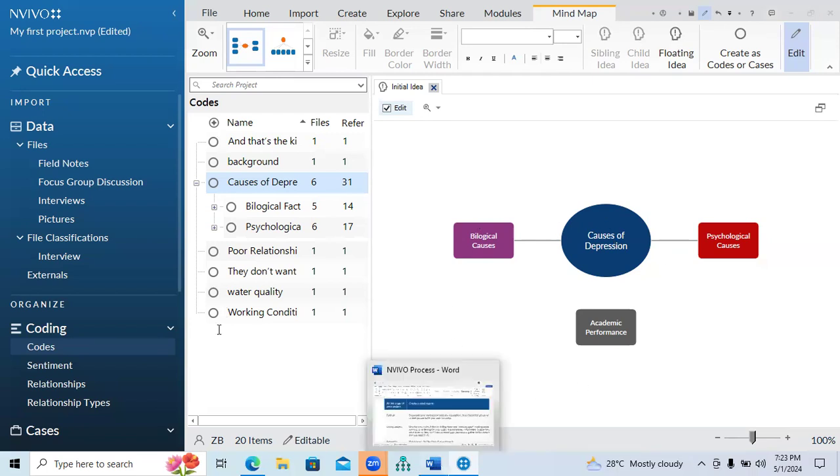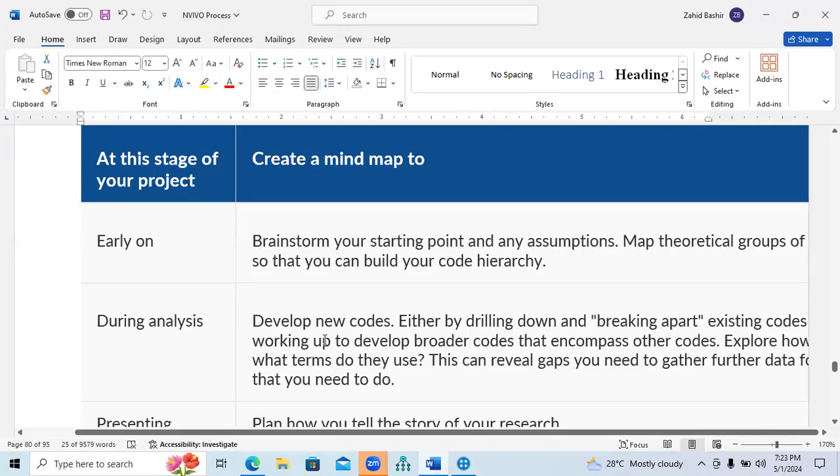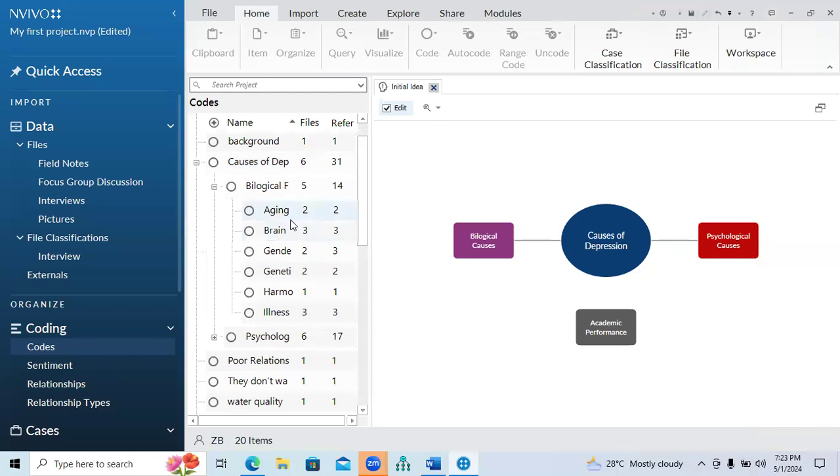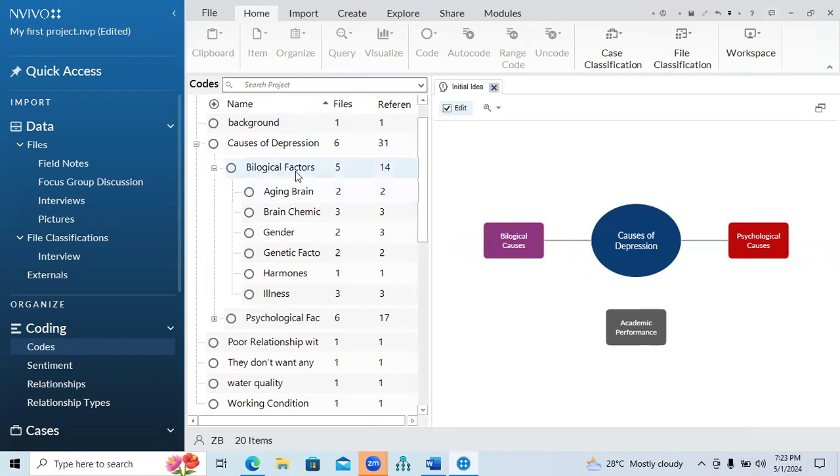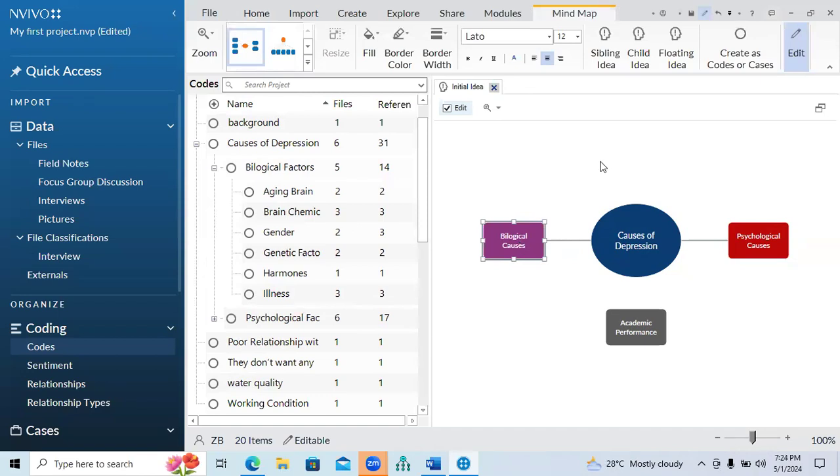During analysis, you can also develop new codes, as we have come to know that there are certain biological factors like aging. You can connect them here. There are certain factors like aging, brain chemical, gender, genetic factors, hormones, and illness. You can generate or connect these things during analysis under biological. So at the initial phase we will create this one, and afterward we can create the further things here.